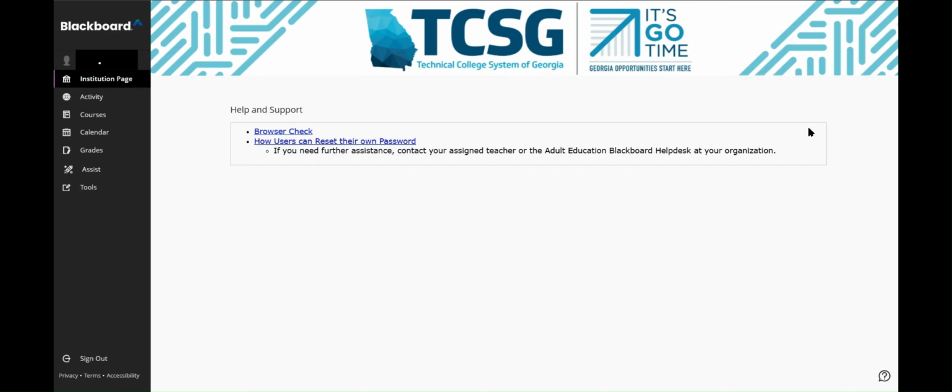Once you've logged in, you will see your information on the left-hand side of the screen. You'll also see that you are currently on an institution page, which really just has a few help buttons. But what you're looking for is courses, which is also located on that gray menu on the left side of the screen.